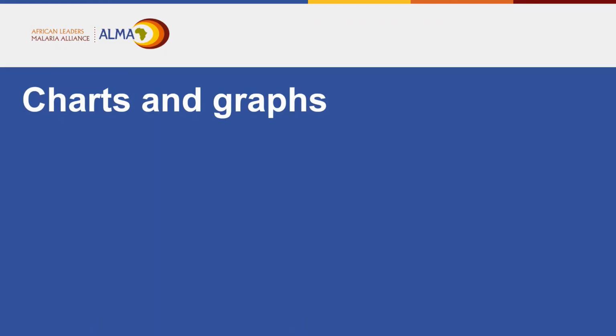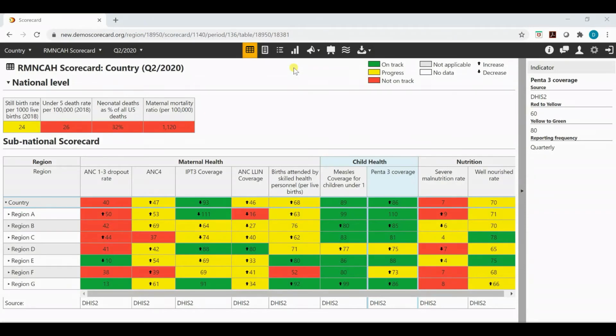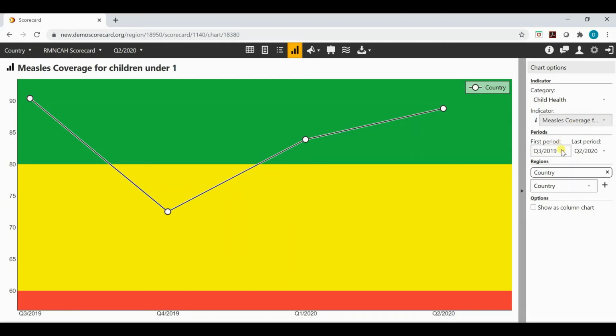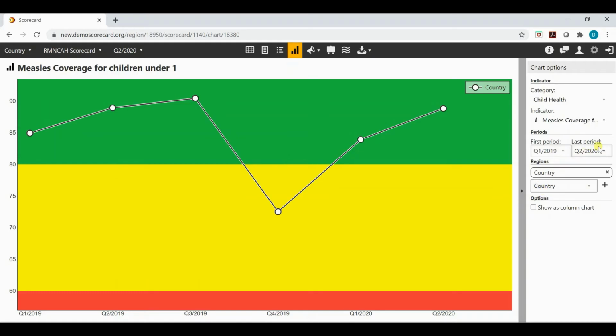We will now see how you can create charts and graphs on the web platform. The fourth button in the center set of options allows you to create charts. Let's take a look. Similar to the indicator view, in Charts view, you must first select the category associated with your indicator. Next, you must select the indicator. Next, you must select the first period you'd like to analyze and the last period you'd like to analyze.